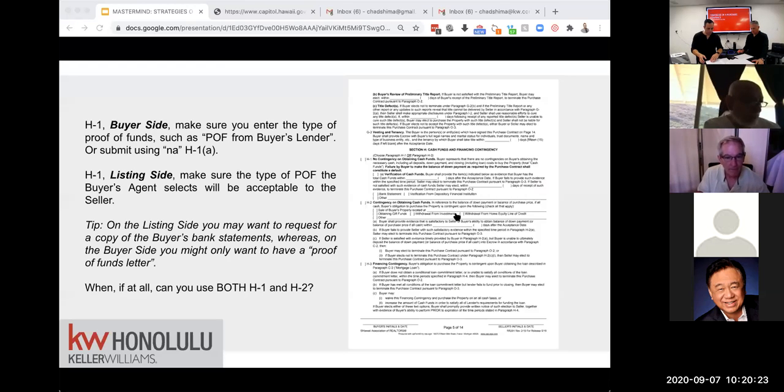H1, let me jump over there real quick. Buy side, make sure you are entering the type of proof of funds, such as POF, which stands for proof of funds, from buyer's lender, or submit using NA for H1A. This is important because, and again, Tony and I were just talking about this and strategizing for this class on how and when to use certain things. Here's my 2 cents on some of this.